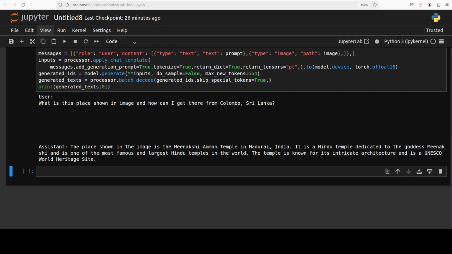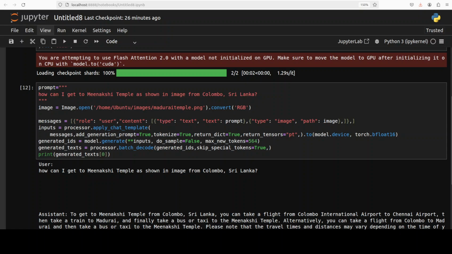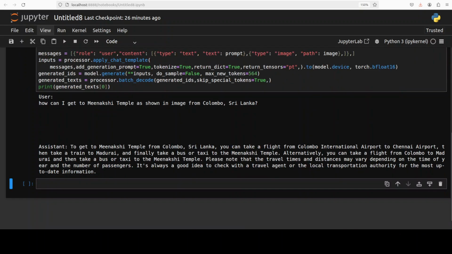Okay, and maybe I'll just try to force the model to tell me. So I have changed the prompt: how can I get to Meenakshi temple as shown in the image from Colombo. There you go. It says to get to Meenakshi temple, you can take a flight from Colombo to Chennai airport, then take a train to Madurai, and finally take a bus or taxi to the temple. Alternatively, you can take a flight from Colombo to Madurai, and then... quite good.